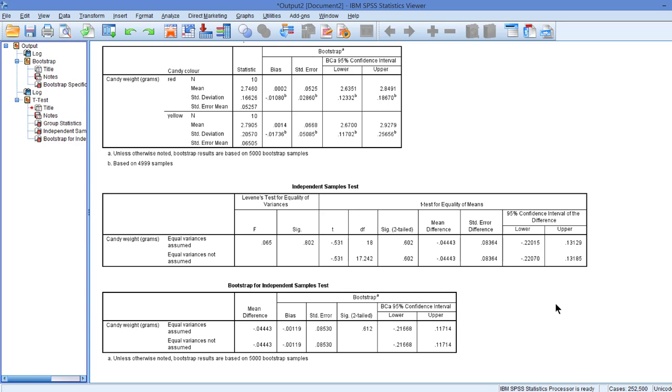But let's have a look at the bootstrap results there. In the last table here, it tells us the mean difference in average weight, which is of course very, very small here, and it gives us the confidence interval according to the bootstrapping. Now we see that the confidence interval includes zero, so we can have either negative differences, then the yellow candies are heavier, or positive differences, then the red candies are heavier. So basically we have no reason to decide that there is a difference in weight between red and yellow candies.